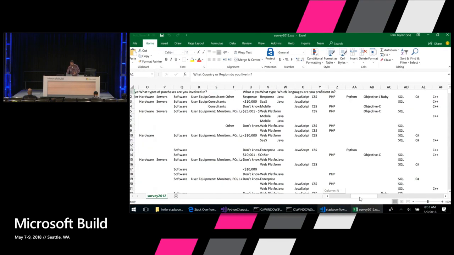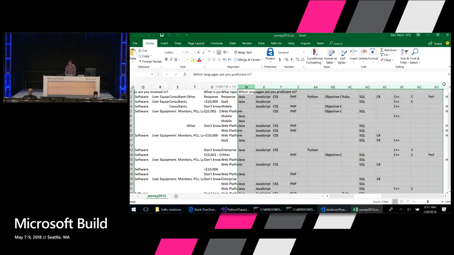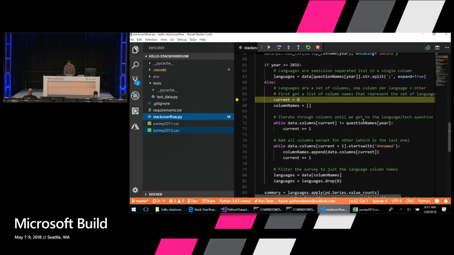The question on the survey says, which languages are you proficient in? And for each language there's its own column. If someone says, I use Python, this column will say Python. So basically, we want to get a list of all of these columns, and then count how many rows contain each value, if that makes sense. That's what this code is doing. It's going through the columns until it gets to the question name that we're looking for.